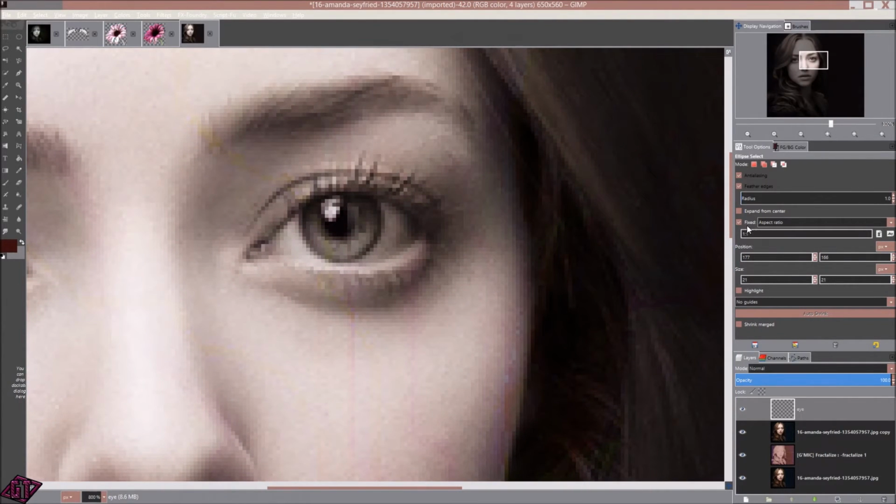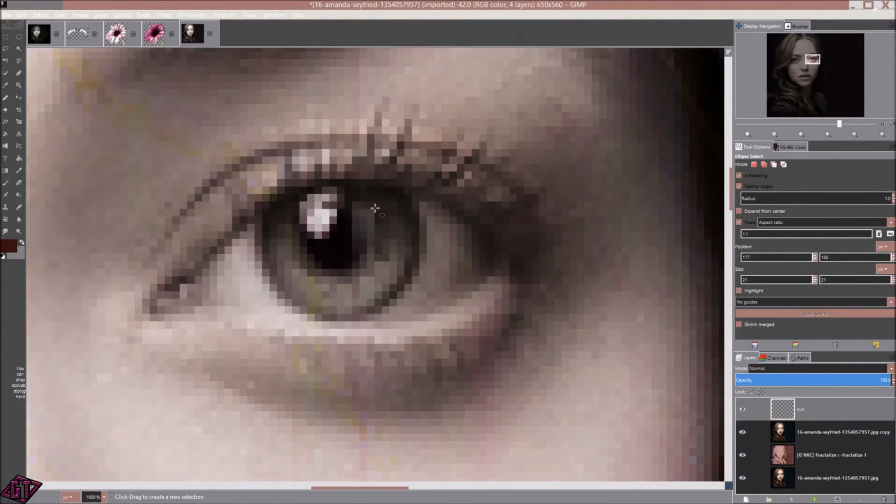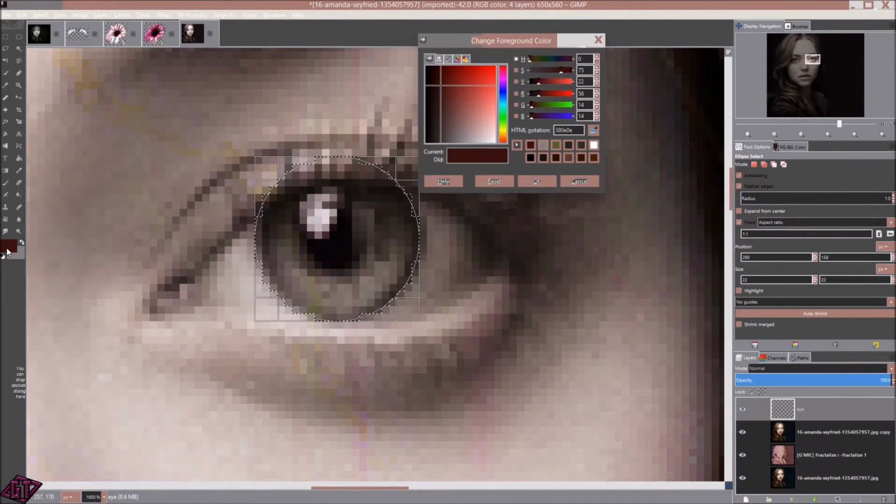We're going to grab our ellipse tool, and I have the fixed aspect ratio ticked, 1:1. We're going to zoom in here, and I'm zooming in with my middle mouse button. I'm going to click and drag out this circle to about the size of her eye, and I'm going to try to line it up as good as I can. Move it over just a little, just like that.